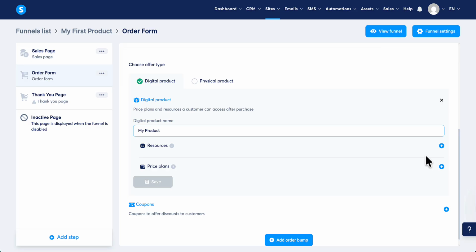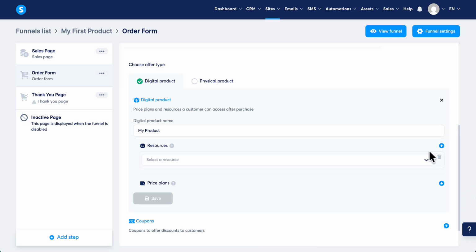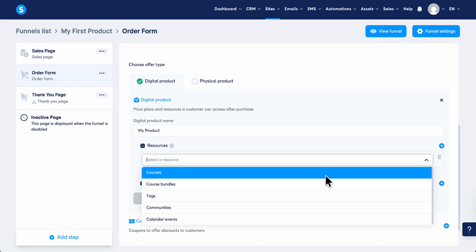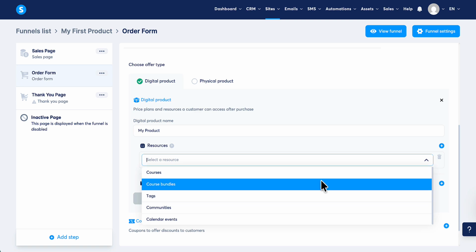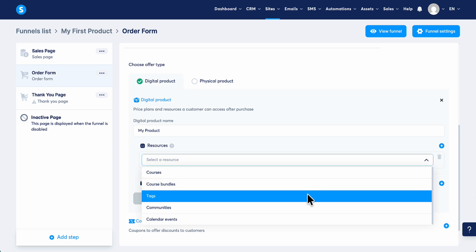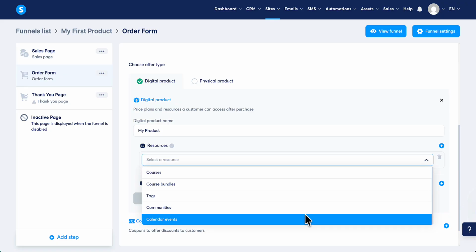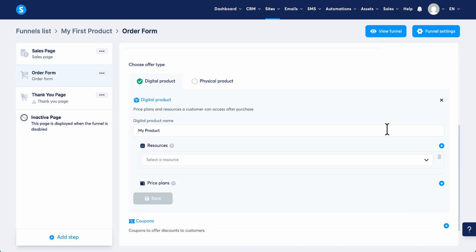what you need to do then is, under resources, if you click on the plus on that, click on the drop down, you see a real list of options there. So if it's a course, you select that bundle. If you want to add a tag to start an automation, you can do that. Communities or calendars, events there. So I'm not going to select any of these.